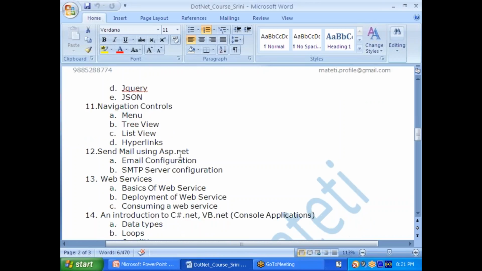And sending mails using ASP.NET. You can write some code which will generate an email and send it to your inbox. So here we will see how to configure email in your application and how to send the emails.